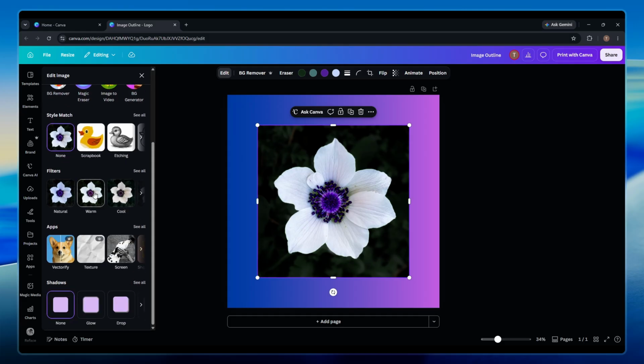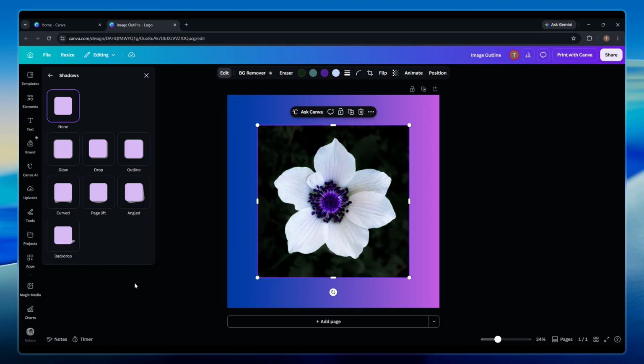Now, within the Edit menu, scroll down until you find the Shadows section. You'll notice it has several preset options, but what you're looking for is the See All button. Click on See All to expand the full range of shadow and outline effects available. This opens up more advanced customization options that aren't immediately visible in the condensed view.